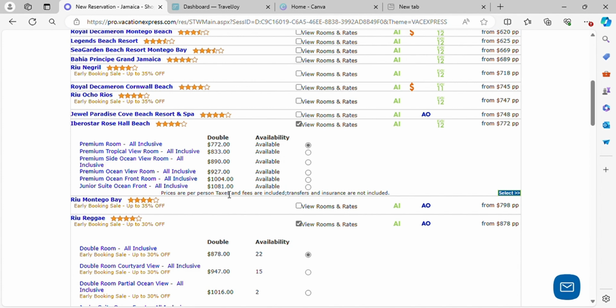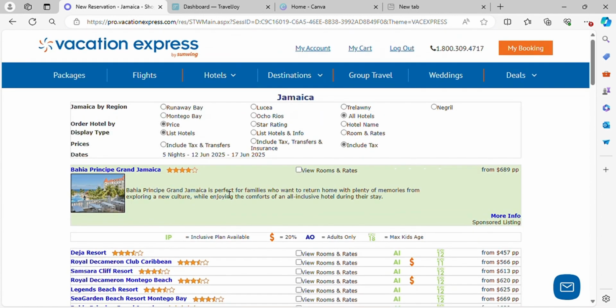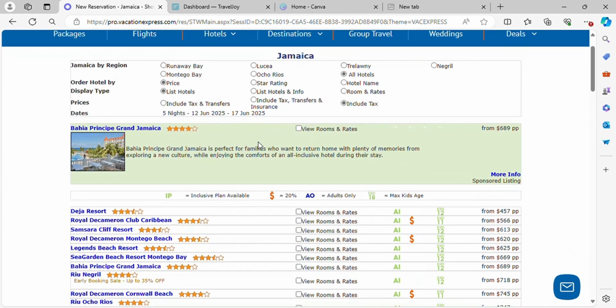So I see the premium room here. I think that's the standard. I'll offer that because that's the one starting at $772. And then I'll probably do the premium ocean view room. That's $890. And then I'll do maybe the premium ocean front. And I'll also do the junior suite.